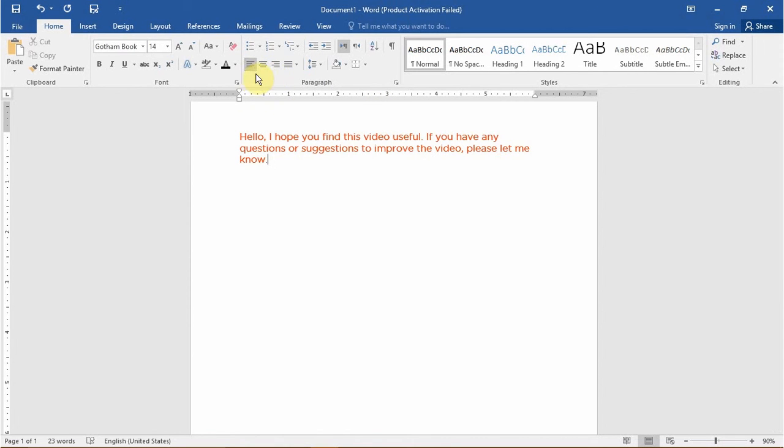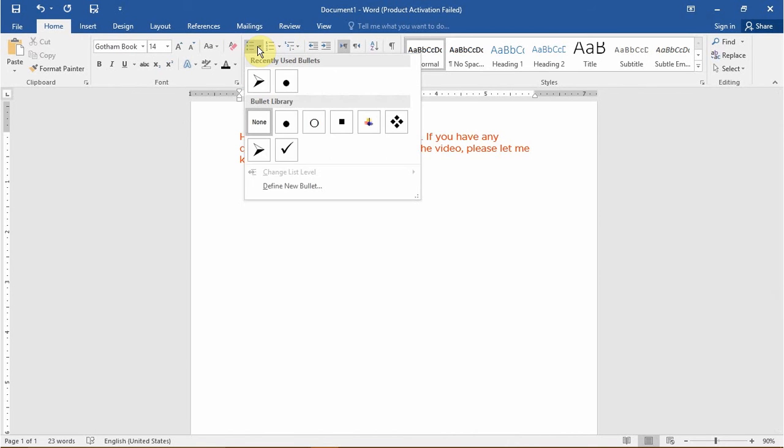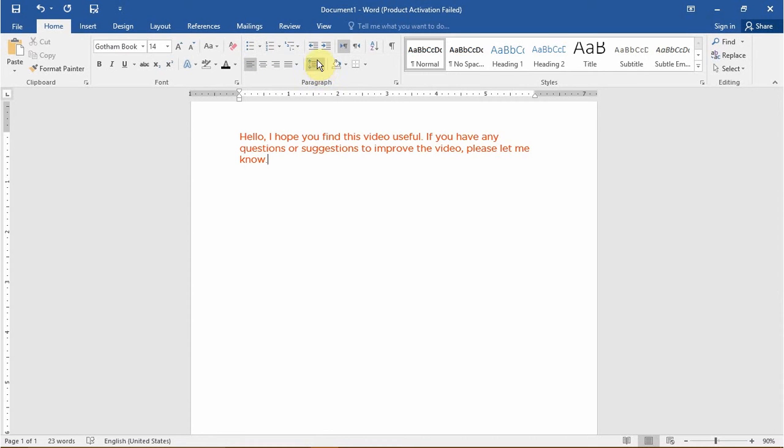These lines here represent alignment, so my text is currently aligned from left to right. So if I want to centre it or align it from right to left, just click. Here's where you can find your bullet point options, so there's some numbers and symbols. Here's an indentation, so how far your paragraph starts in from your margin.